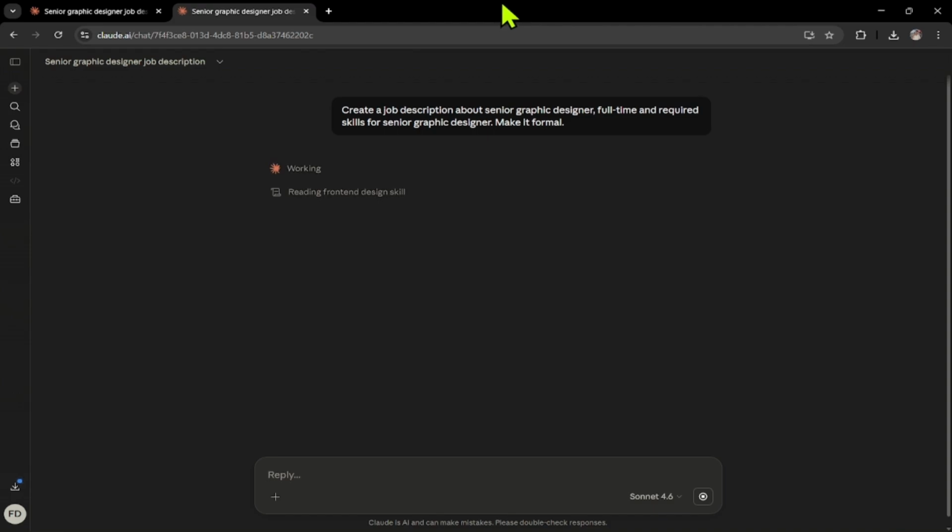Now add the details that really matter. Include the main responsibilities, required qualifications, preferred skills, tools the person should know, and what success in the role looks like. You can also tell Claude about your company style. For example, you can ask for a job description that sounds formal, friendly, modern, startup-focused, or corporate.